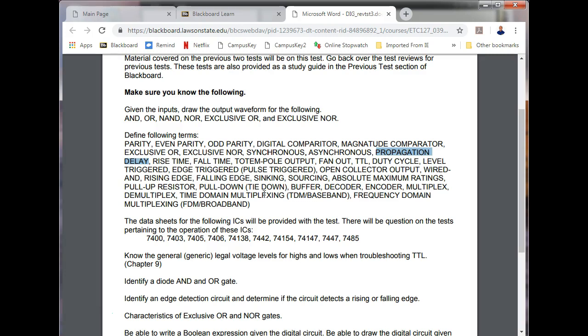right? Decoder, everybody okay there? Decoders, encoders, multiplexers, demultiplexers, time domain multiplexing, frequency domain multiplexing. So we just got through with those, right? We're going to give you a data sheet on the 7400 through 70. Of course, we're going to give you all the books, right? 7400, 7403, 7405, 7406, 74138, 142, 42, 154, 147, 47, and an 85. You all know what those are, right? No, but you can look them up, right?